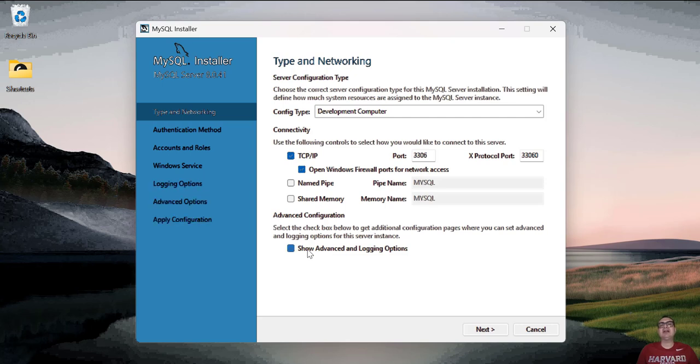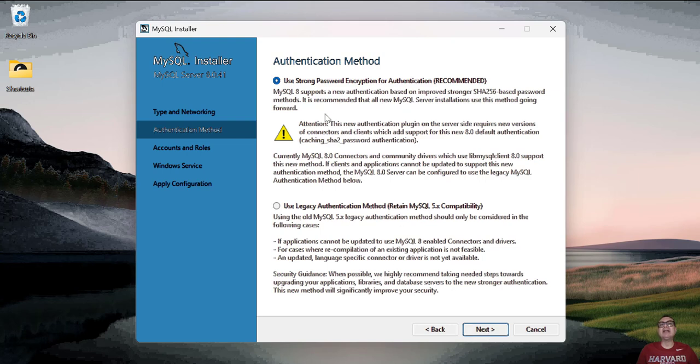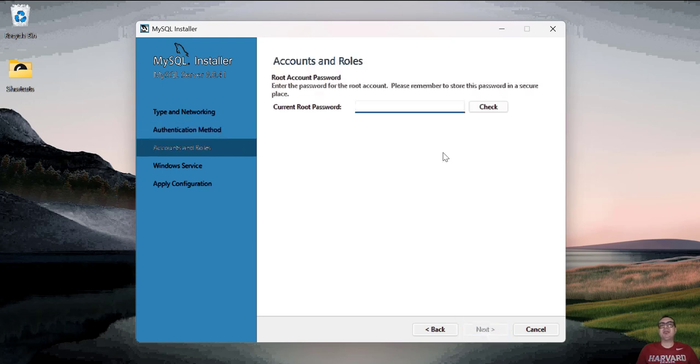When you click here, on the left side you see logging options, but we just want to click on next. It says to use a strong password for encryption for authentication, that's recommended, or use legacy authentication method. So let's choose the first one. Let's see what happens. But I would like to just put root as the password.